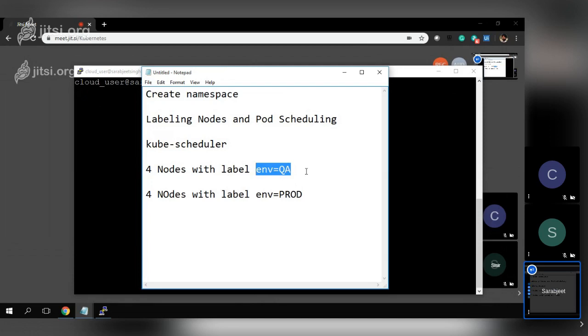So first the kube scheduler will check: is any node selector given? If a node selector is given, it will check for the nodes that have this label. Since there are four nodes with the same label, it will choose among those four nodes which one is best suited. So the kube scheduler still works here, but it first checks the label. It is not going to deploy any pod on the four nodes that have environment equal to production. I hope you get it.